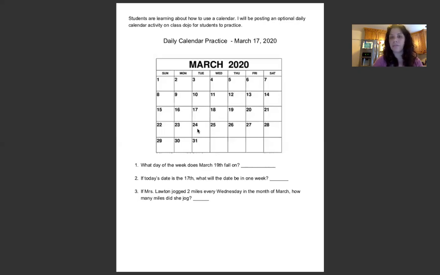An easier way of doing that is if you know it's the 17th, 1 week from the 17th is going to be the 24th. You're just literally looking underneath it. So 2 weeks from the 17th would be the 31st. Do you see how that works? And 1 week before the 17th would be the 10th.